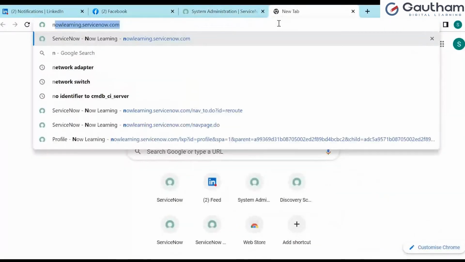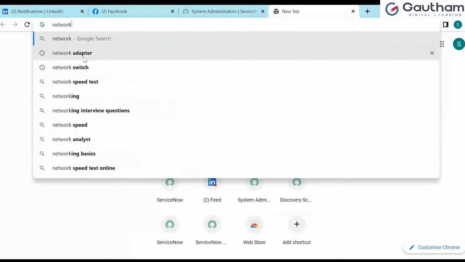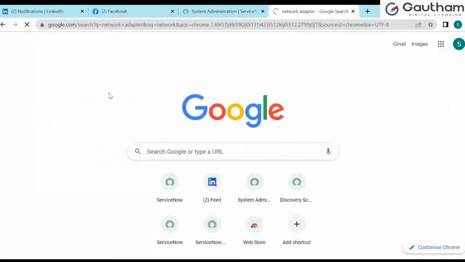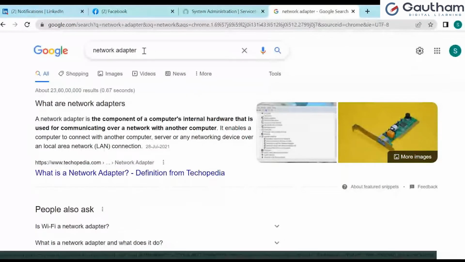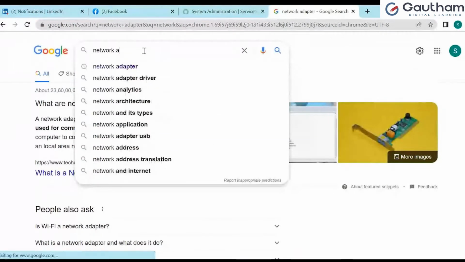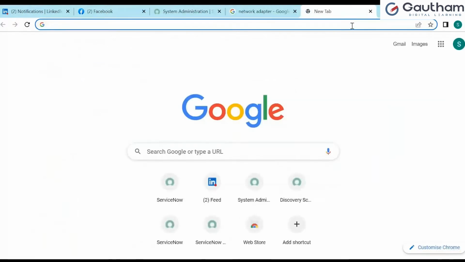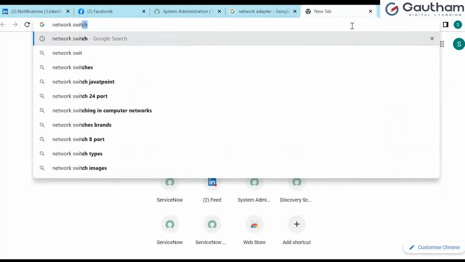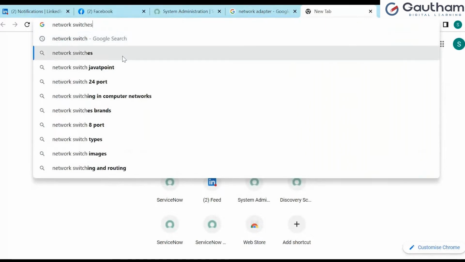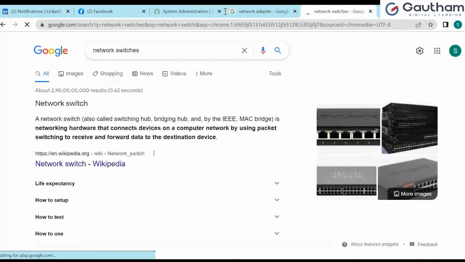Just like that, I'm just showing you a network adapter, for example. This is kind of a machine which is called a network adapter. Are you sharing screen? Yes. This is actually a network adapter and network switches. Let us take a network switch. This is actually a network switch.